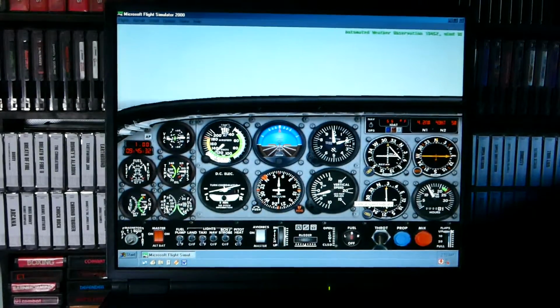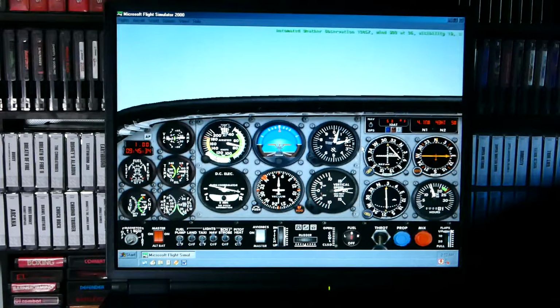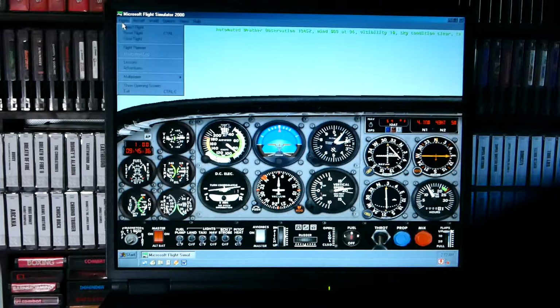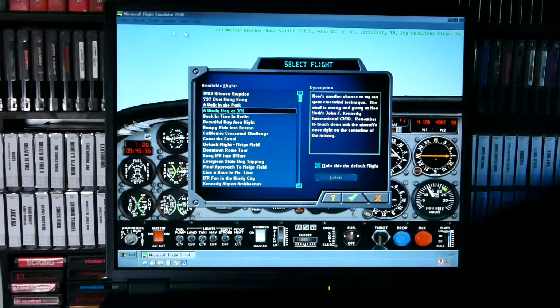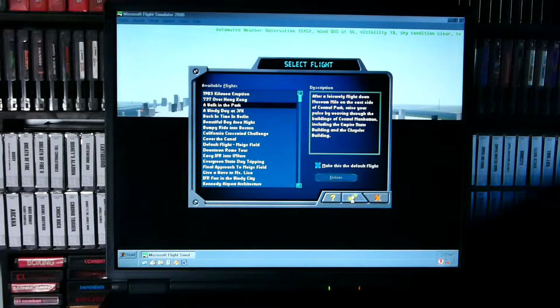See if we can turn the brightness down a little bit so you guys can see this a little bit better. Let's choose a different, let me see here. Oh look, we can fly through Manhattan.